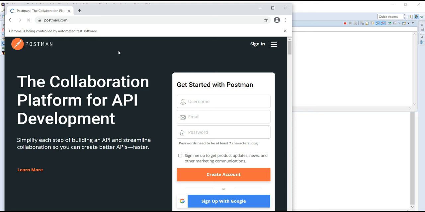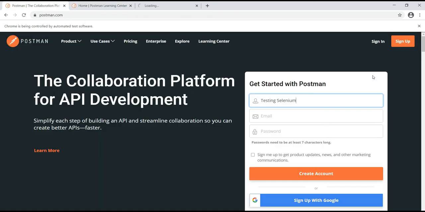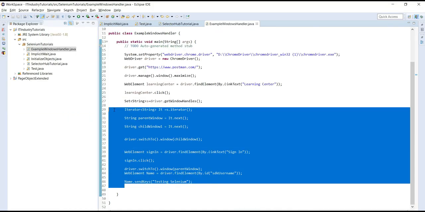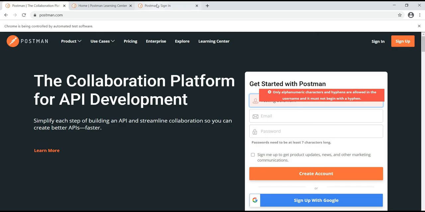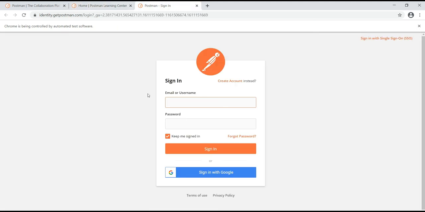Okay, it opened Postman, it clicked on that button, it clicked sign in here, it will click sign in here. Okay, and here it will write testing Selenium. So this is the way with the help of which we can handle windows. Okay, so we can even handle this window as well. Okay, so this is child 1 and this is child 2, and if we want to write something here, then we have to traverse to child 2.